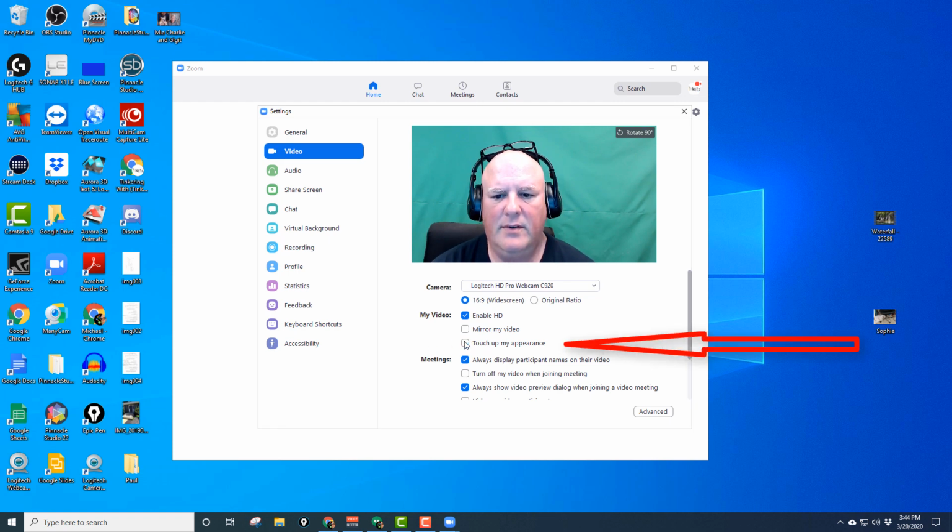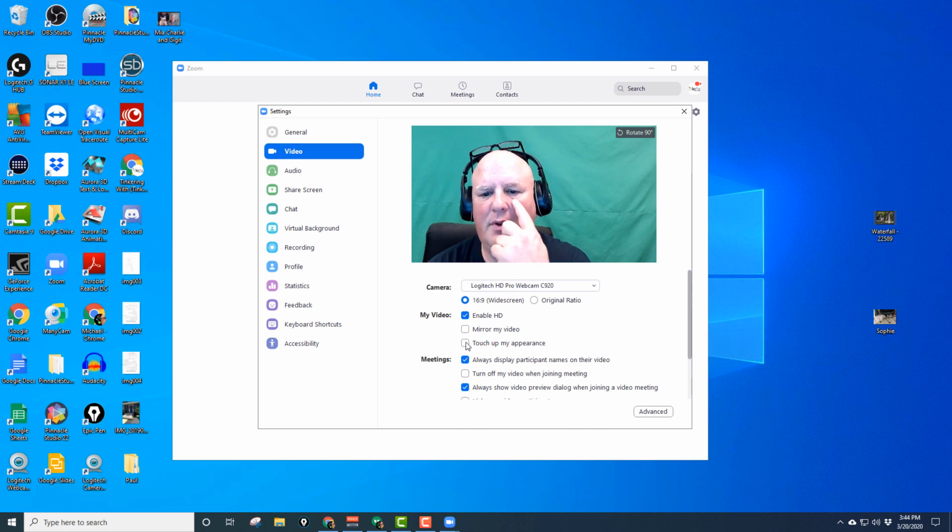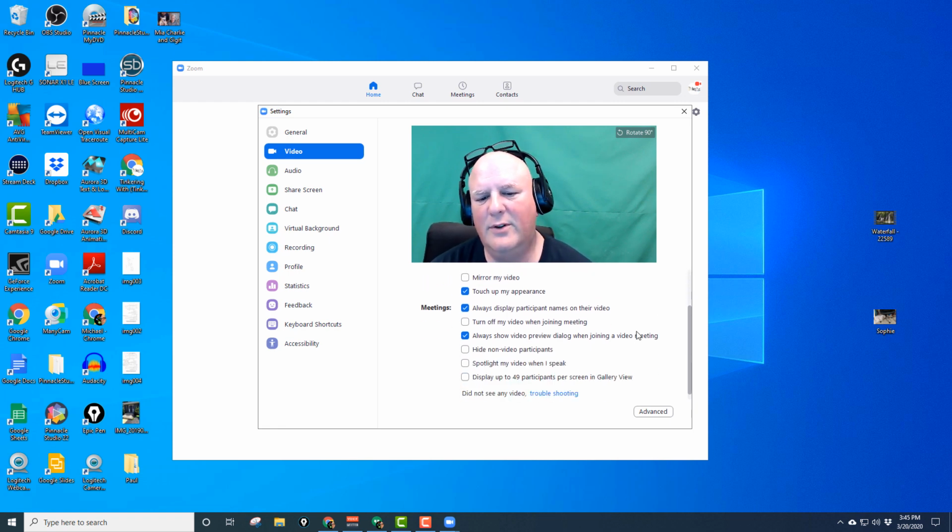Touch up my appearance. This is one that is fun. If you look really closely, I basically have wrinkles under my eye. It starts to take some of that. It doesn't work very well, but it's mostly around my cheeks. It kind of cleans it up and softens it up. It's kind of cool if you want to do that. I don't think it actually makes you younger, but it makes you look a little bit younger.